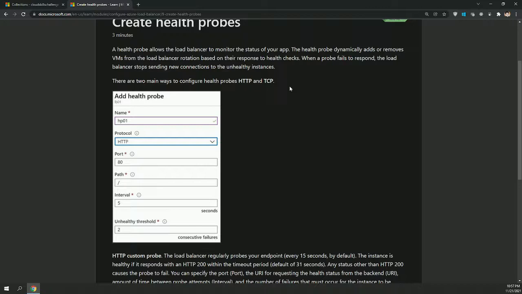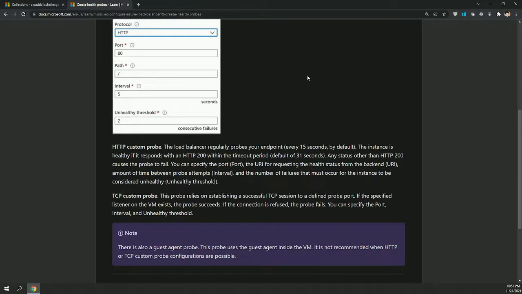A health probe allows the load balancer to monitor the status of your app. The health probe dynamically adds or removes VMs from the load balancer rotation based on their response to health checks. When a probe fails to respond, the load balancer stops sending new connections to the unhealthy instances. There are two main ways to configure health probes: HTTP and TCP.